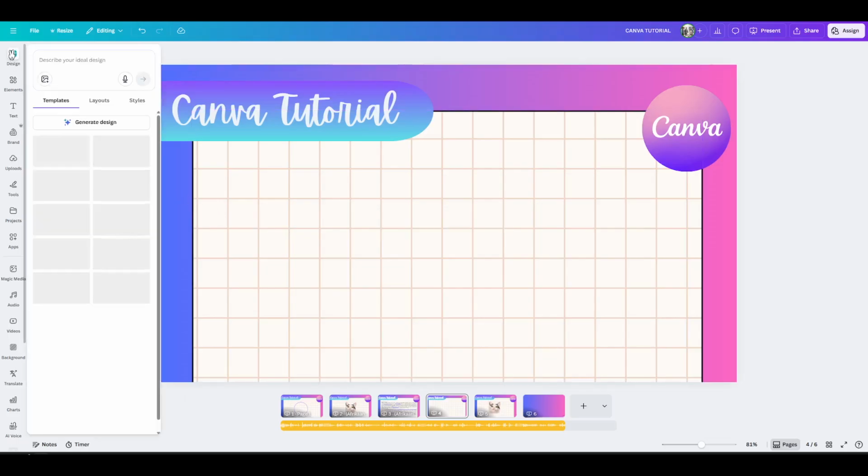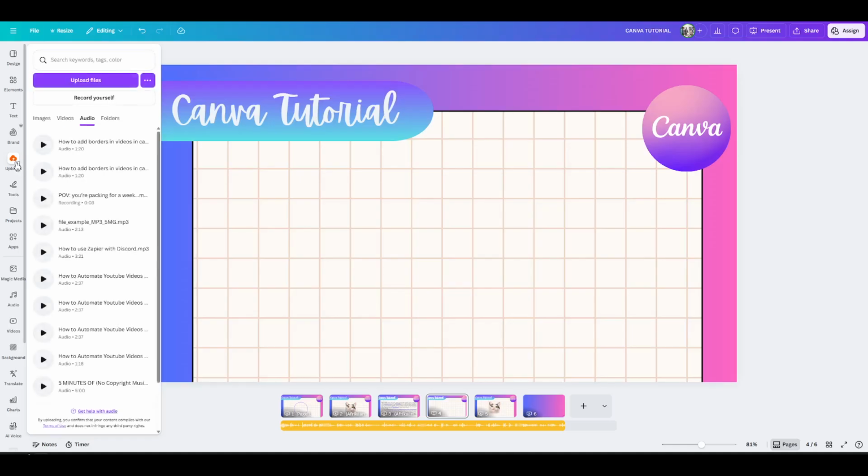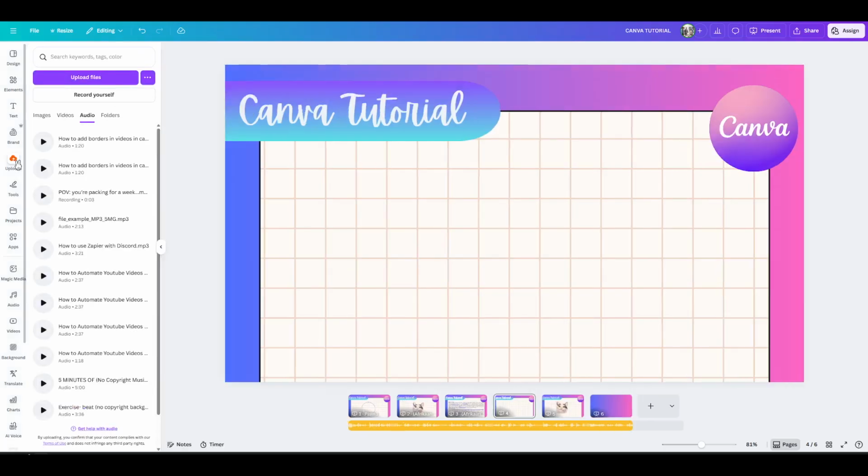You'll see the main toolbar. Find and click the Uploads option. This is the dedicated space where all your media, images, videos, audio, and PDFs will be stored for that project.